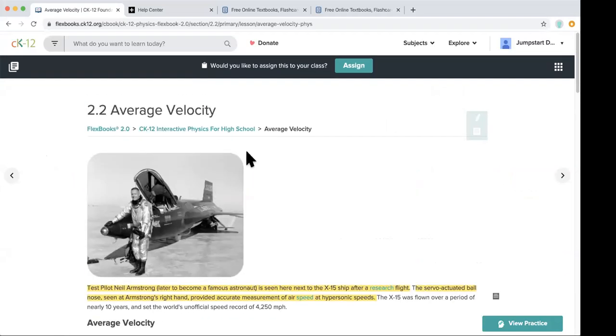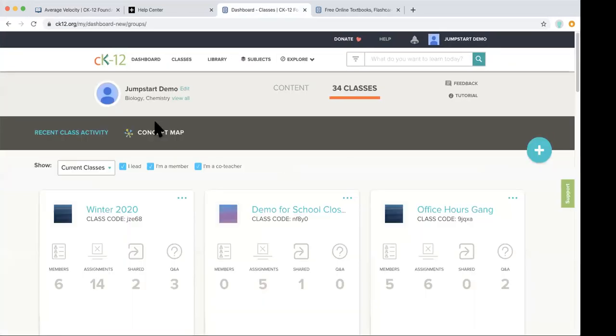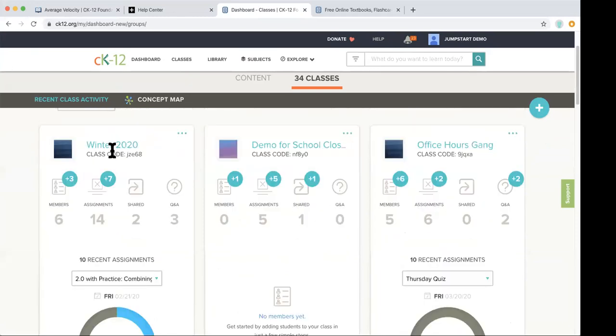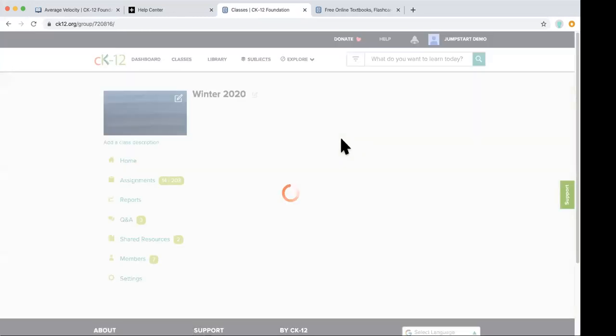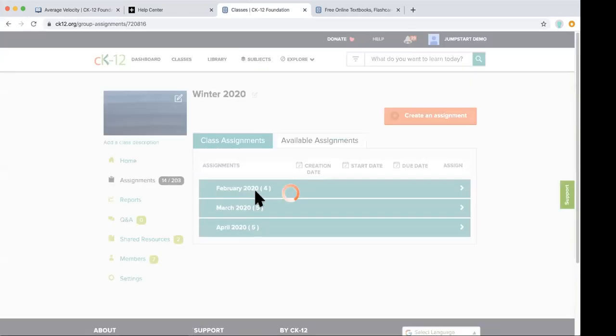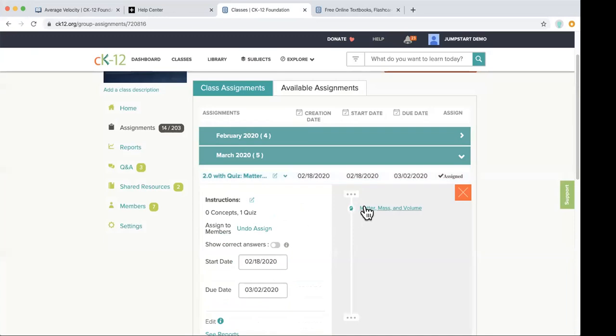And the really cool thing about our FlexBooks 2.0, I'm going to show you something really quickly, is that if you have a class set up and you go into an assignment, again, more on this later. If you're like, whoa, she's clicking way too fast, I know I'm clicking way too fast, but I want to get to something to show you.